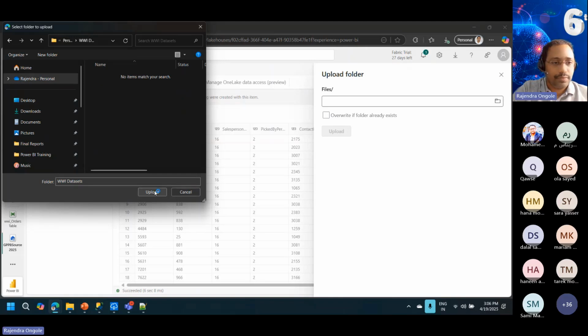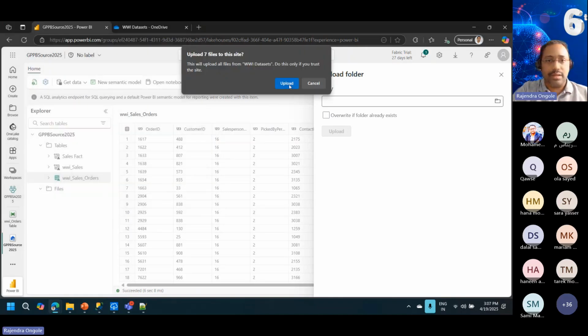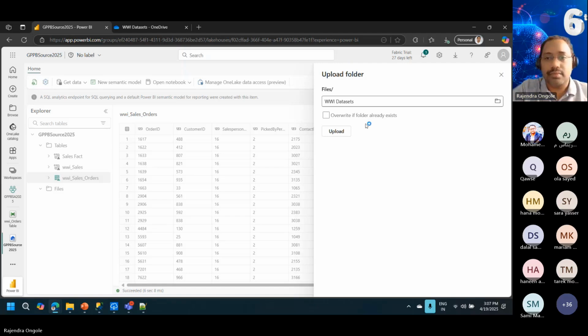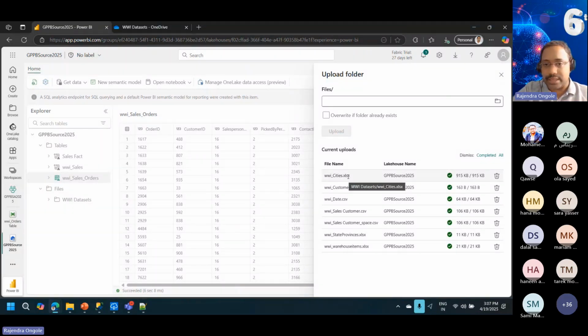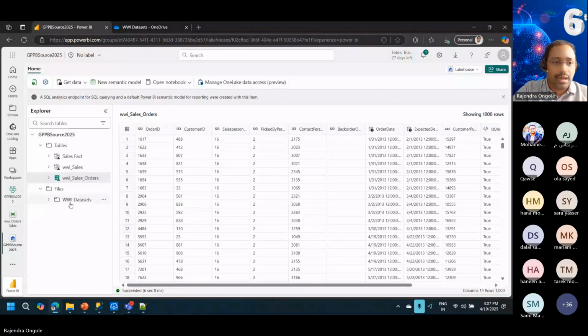Folder, see here, it's a folder, right? Upload all 7. They're new files, not overwritten. You can see the file extensions. You can observe XLS and some are CSV files from the source system. Let me remove it. And this is my folder.